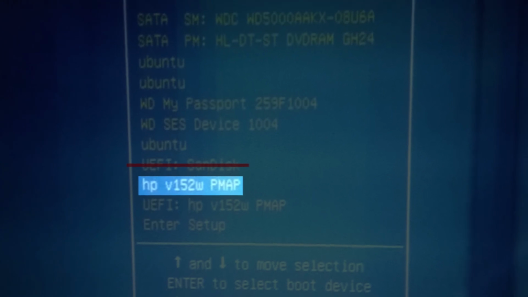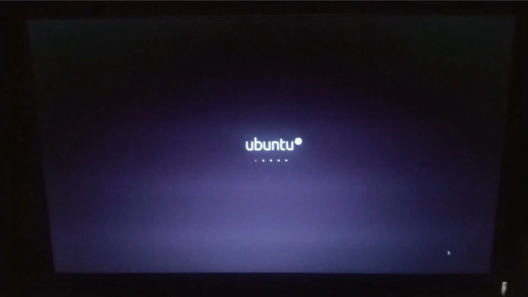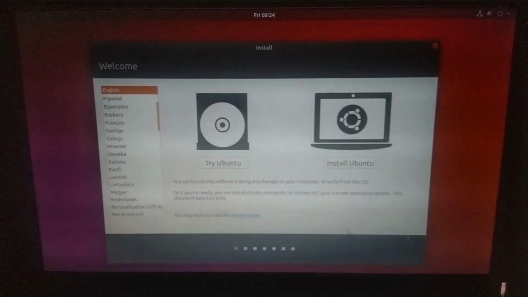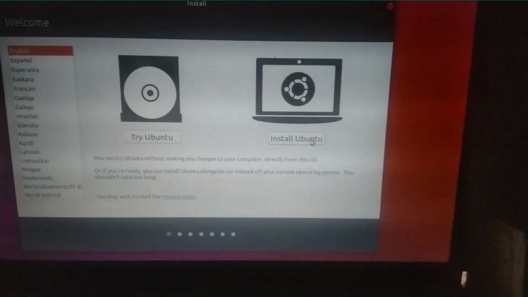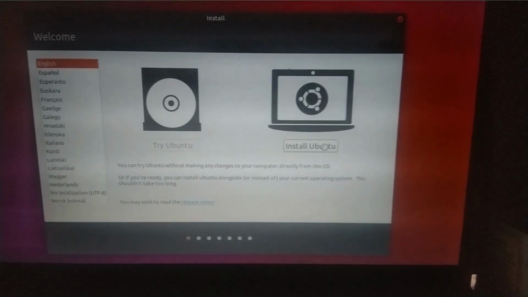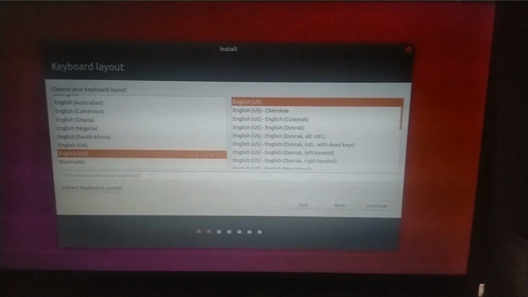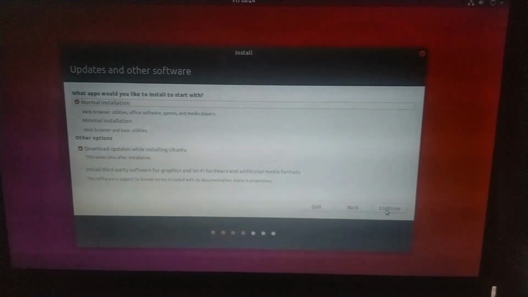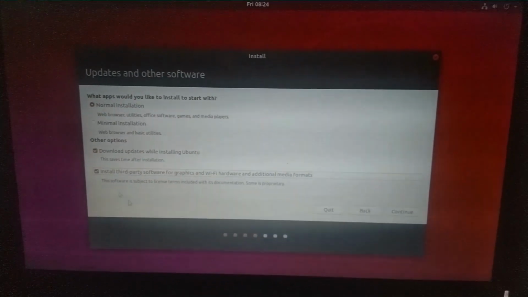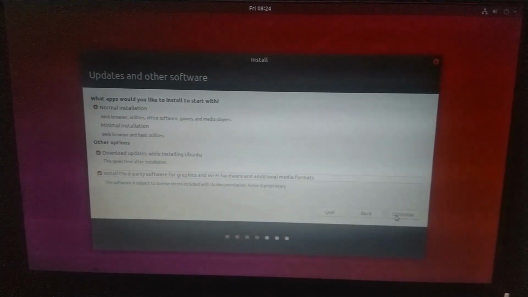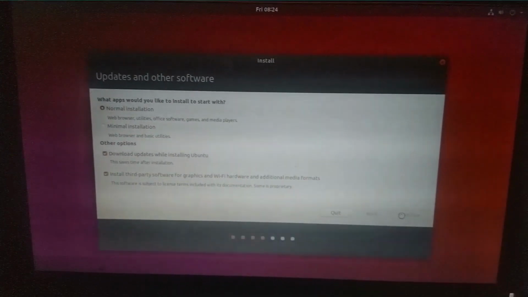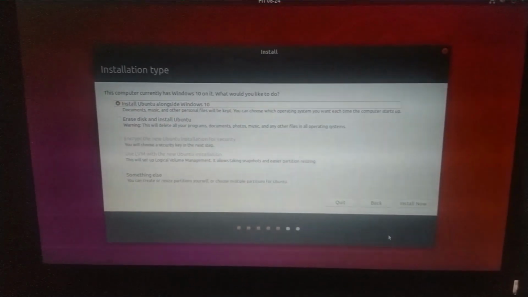It will take some time to get the process started. Here we have the installation menu. Click on Install Ubuntu. Select your language and hit continue. Check the third option, install third-party software. It automatically grabs all the requirements and drivers Ubuntu needs to get started. I'm skipping a few frames, it has taken more time than is visible.